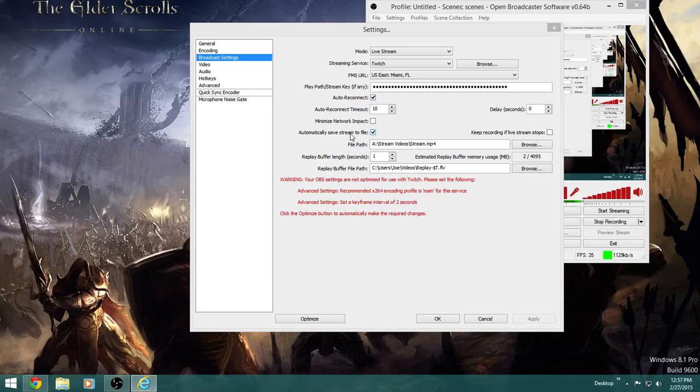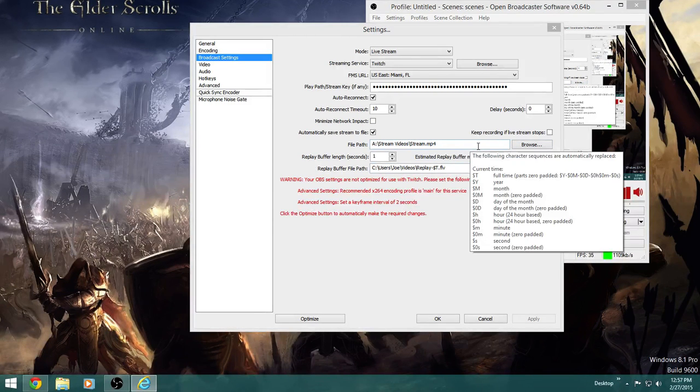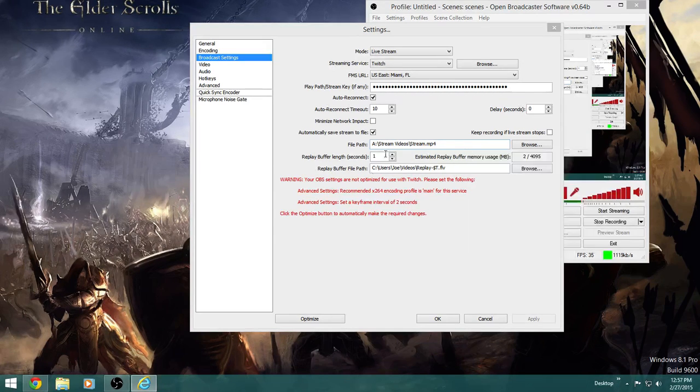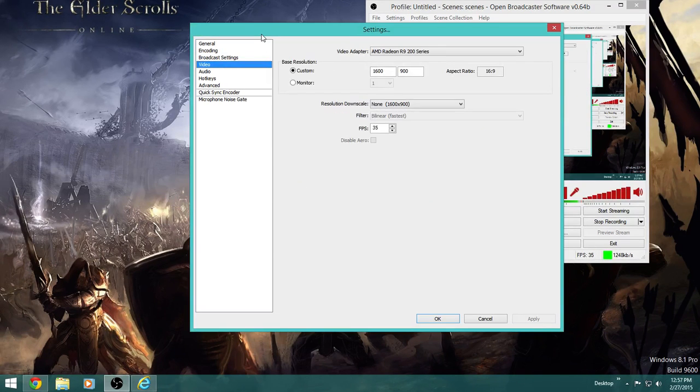Here's where I have it to record to as well. I do this so that when I'm done streaming, I can upload it to YouTube if I want. I click this automatically save stream to file, pick a path to put it in, and then anytime I'm done streaming, it just gets sent to that folder, and then I can upload it to YouTube or edit it if I need to. So that's pretty much it for that section.